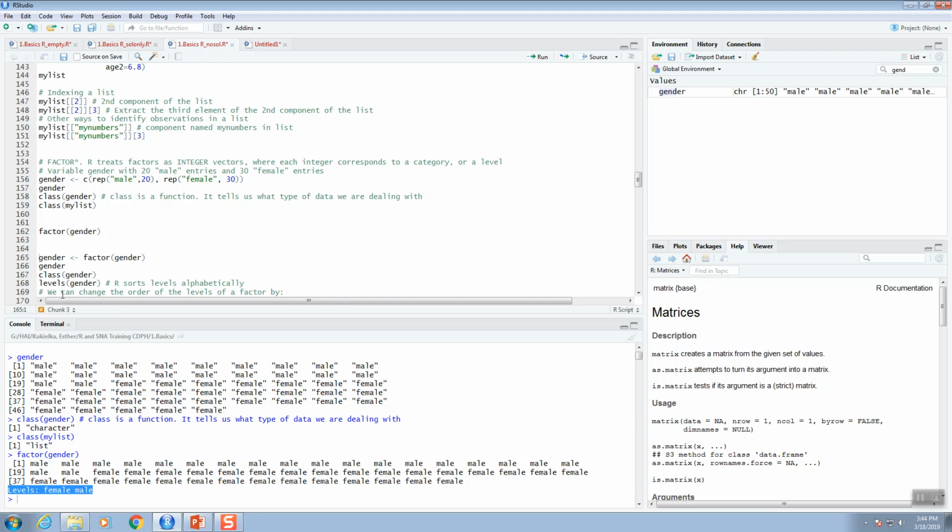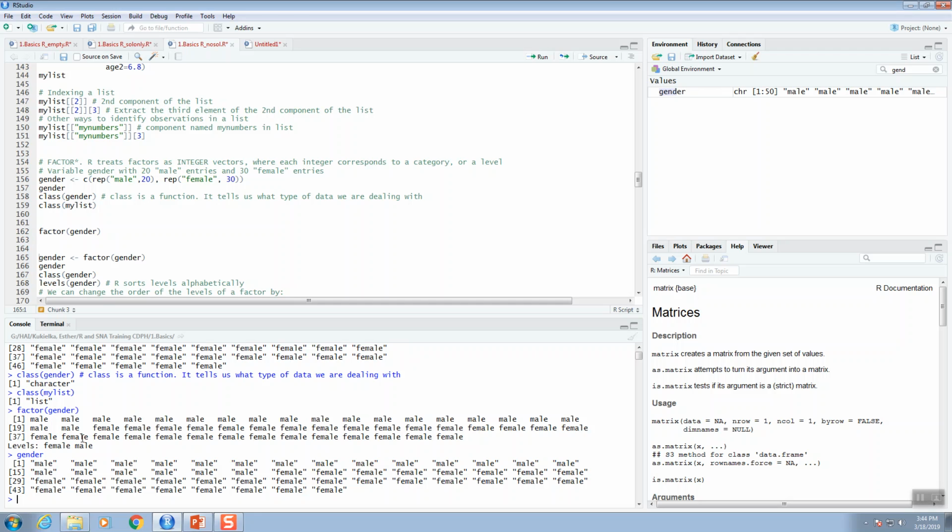Okay, what happened here? If I run gender again, it still has the quotes. Why? It's the original data. So what happened is, I called factor gender, but I didn't assign this to the object that we were calling gender. So to get gender as factor and really change it, I need to assign factor gender to gender.